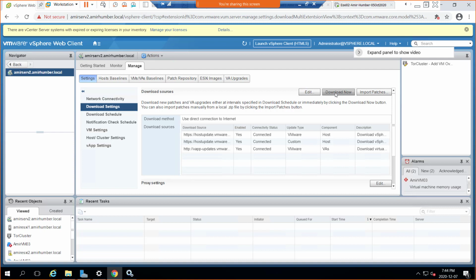But I'm still going to click this download now, right? And you can see a download patch definitions. So it's going to just simply go through that, which is okay. We don't need to really wait for that. We just click the download now button and simply go ahead.